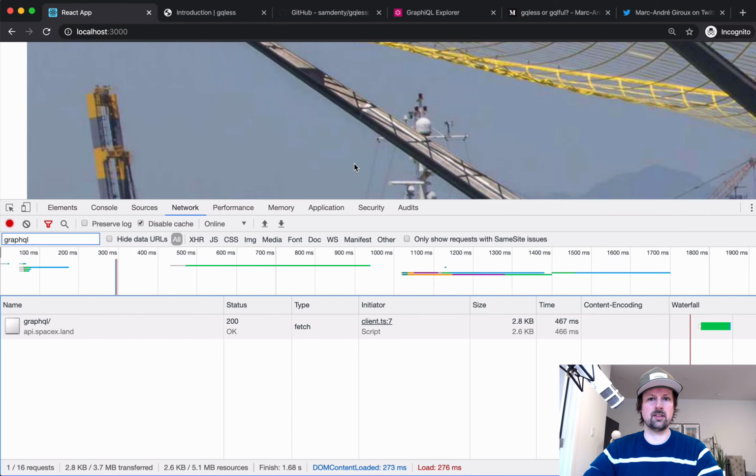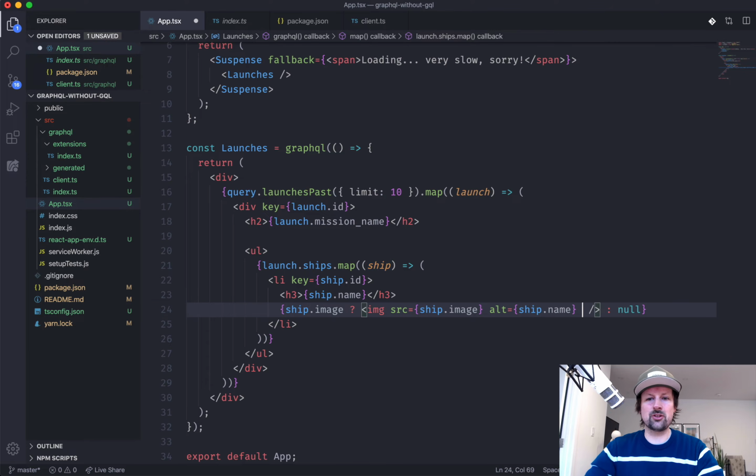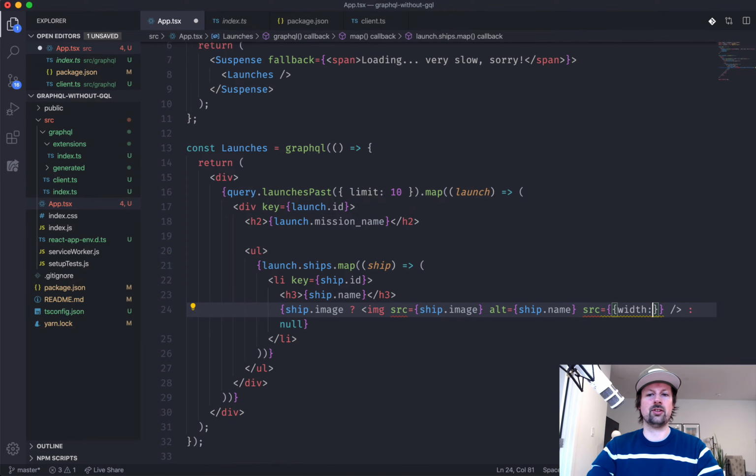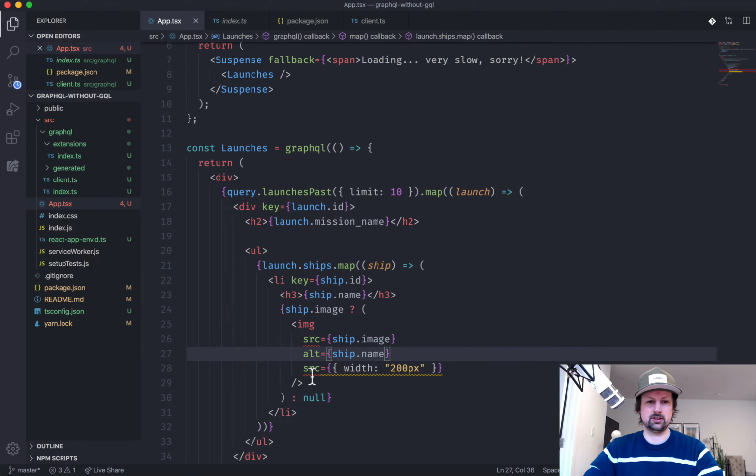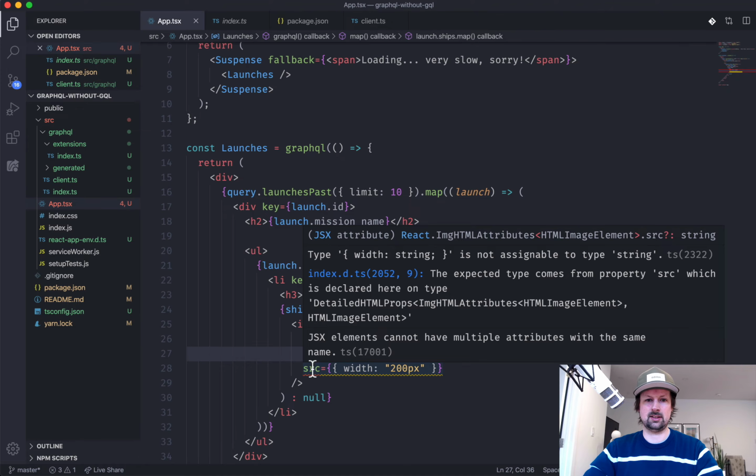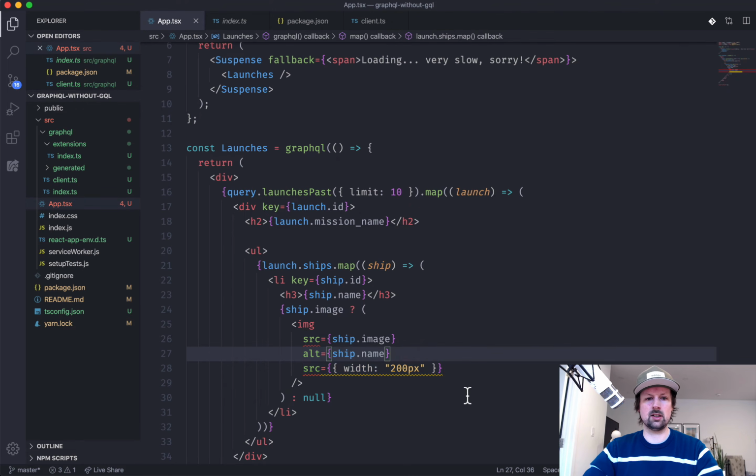And beautiful. It's showing them super big. Let's just add some inline styles. Let's just say width is 200 pixels. It's not working. What did I do wrong? Oh, it's not src, it's style.